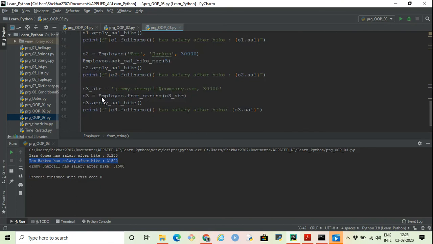So we are calling employee, that is a class method. That is why we have the class name employee, dot the class method name from_string, and to this method we are passing E3 str, which is this particular string, and it will return the employee object, which is stored in E3. And to E3, if we apply the salary hike, we will get the full name and the salary hike. So if you see, Jimmy Shergill has a salary hike of 31500, because at this point of time the salary hike was 5% only, because this is what we had set here at line number 41.